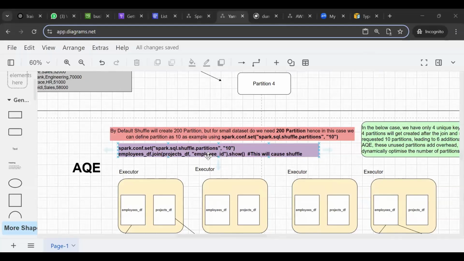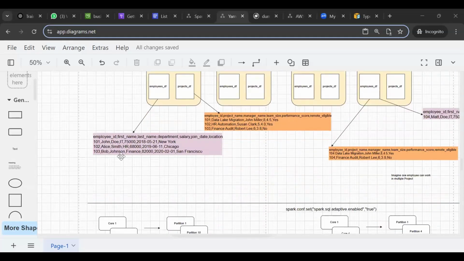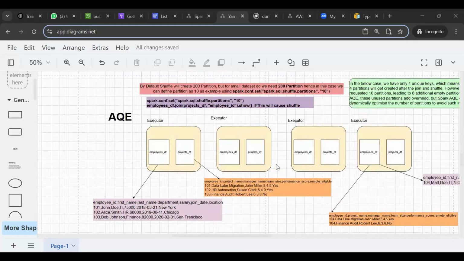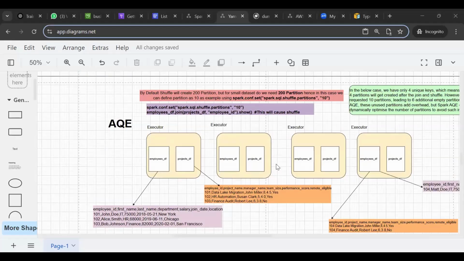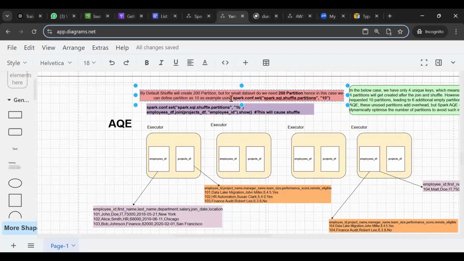And the moment it shuffles, by default Spark creates 200 partitions. But see, I have a very small data set in which I have just four unique keys. I told you, 101 to 104, only four unique keys. For such cases, if Spark is creating 200 partitions, that doesn't make sense for me, right? Better I should control it. Of course, I can control it with the help of a Spark configuration, but that's also not good, right? How can I know how many join keys are there in my code? That is something I can never predict beforehand, right?